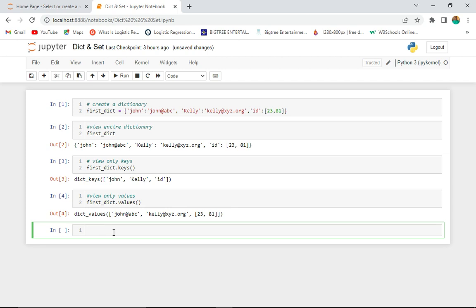To access and modify dict elements. Now we'll see whether we can access and modify the elements in the dictionary. So let's see. Okay, you can access and modify individual elements in a dictionary. So let's prove it. We see in the case of tuple, we're not able to modify.